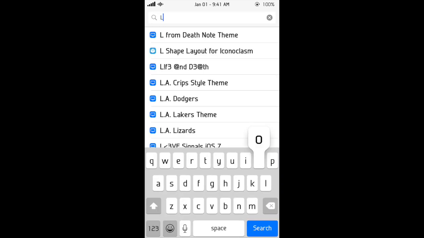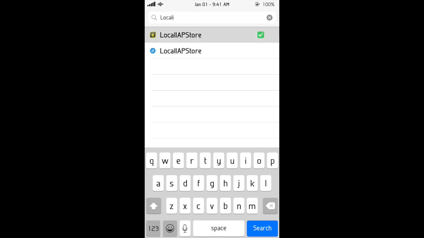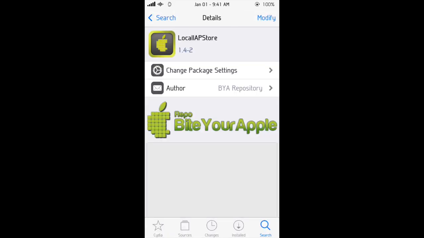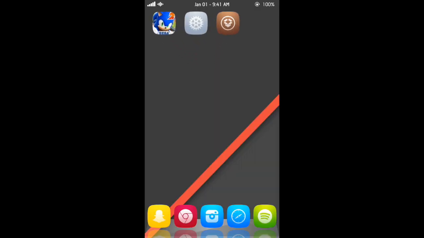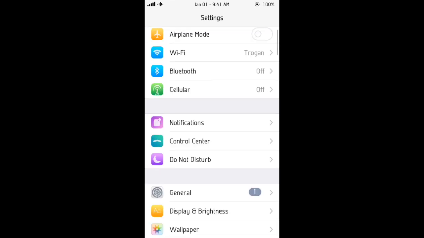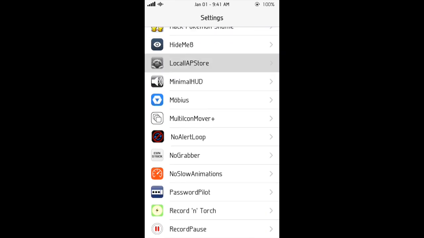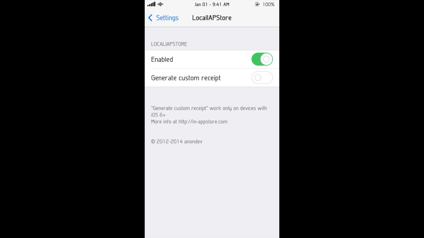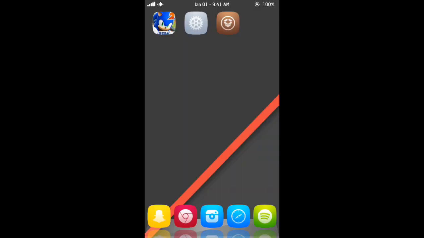Also, go ahead and search up LocalIAPstore. Make sure you get the green apple version, which is version 1.4.2, and any version above that will be fine as well. After that, go into the settings and scroll down till you find LocalIAPstore, and make sure that you do not enable generate custom receipt. It actually shortens the length of it actually working. That's it.